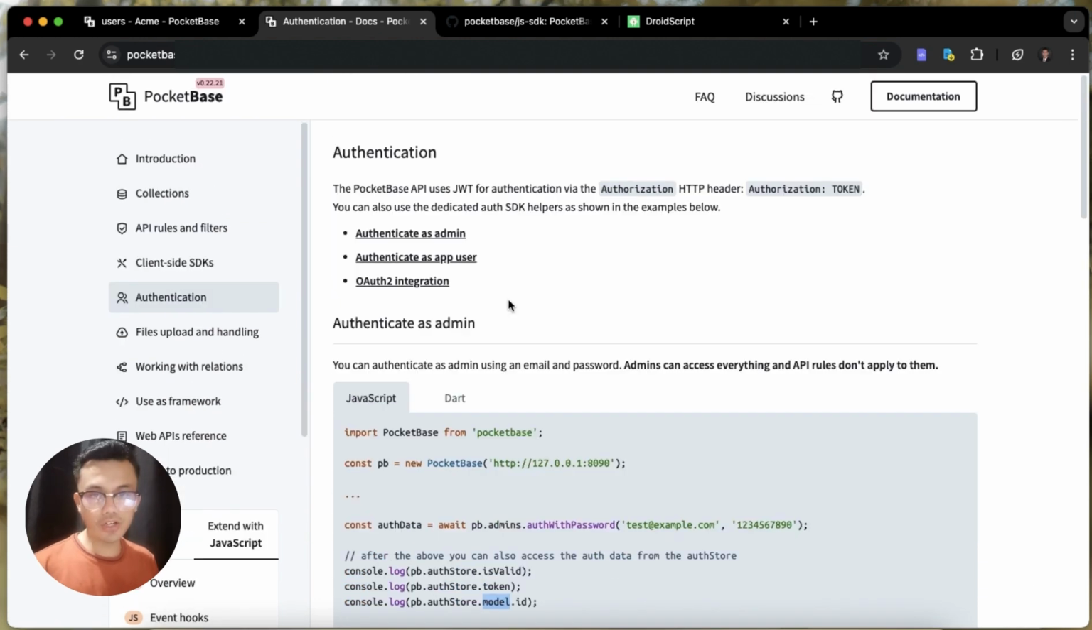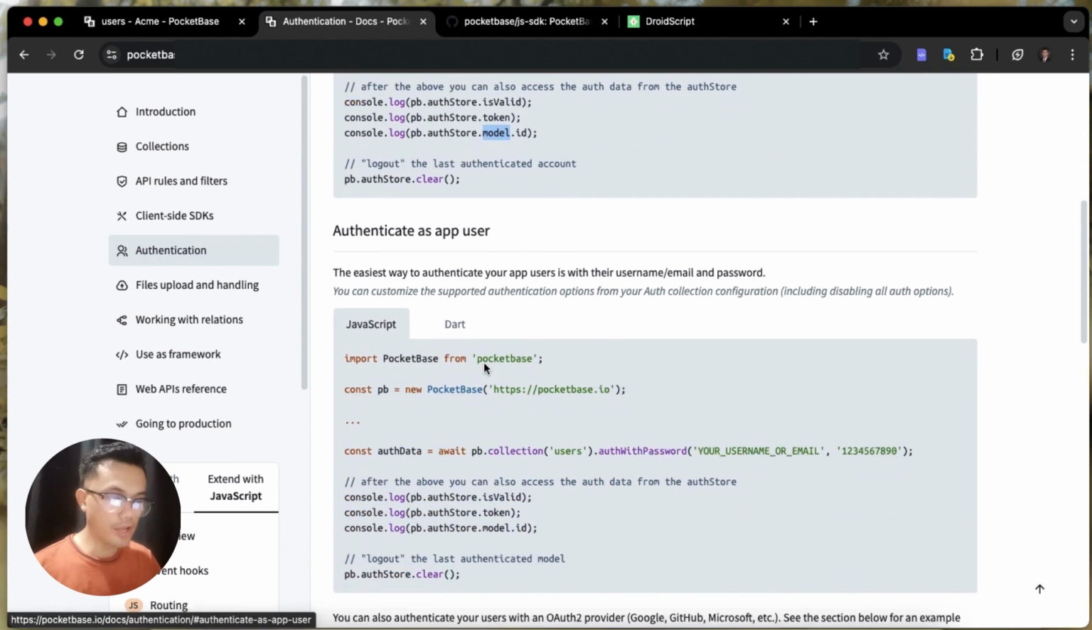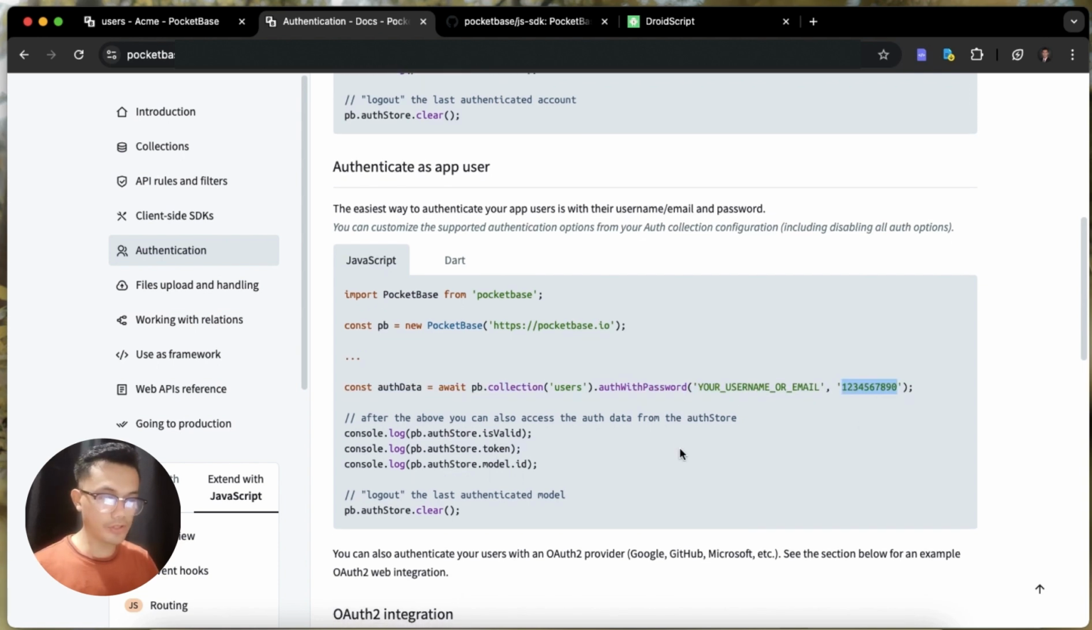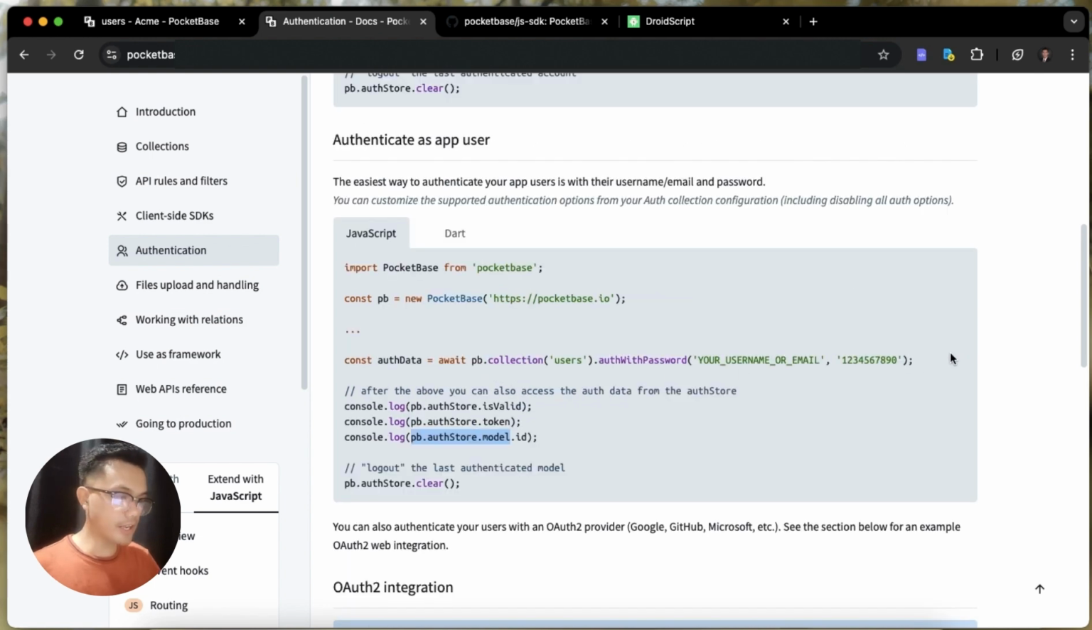In this authentication section, navigate to authenticate as an app user, and we can use pb.collections, passing the users collection, and then authWithPassword, passing the username or the email, and then passing the password, of course. If the authentication is successful, this authStore.isValid will be true. Then we can have our authStore.token, and the data of the authenticated user will be stored in this authStore.model object.